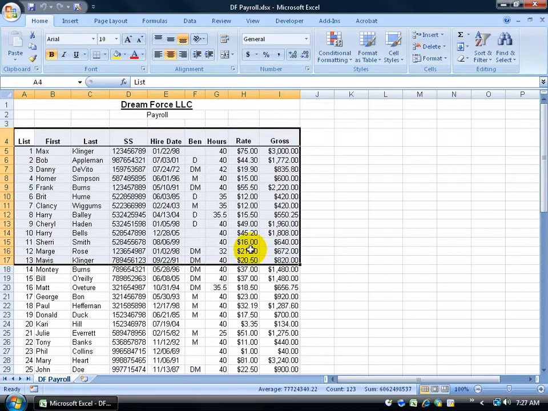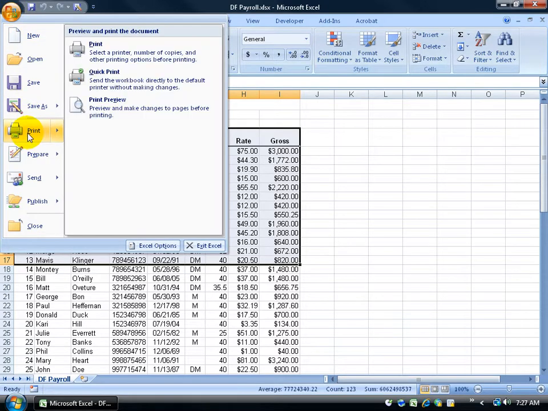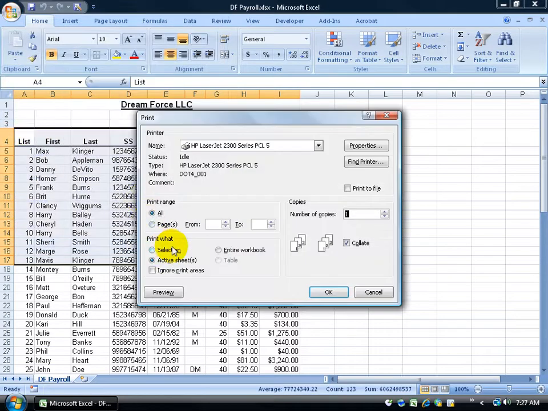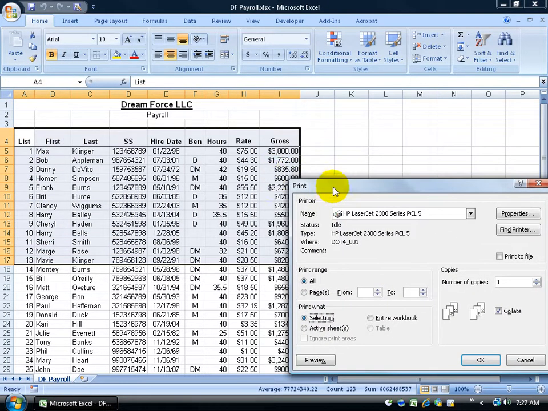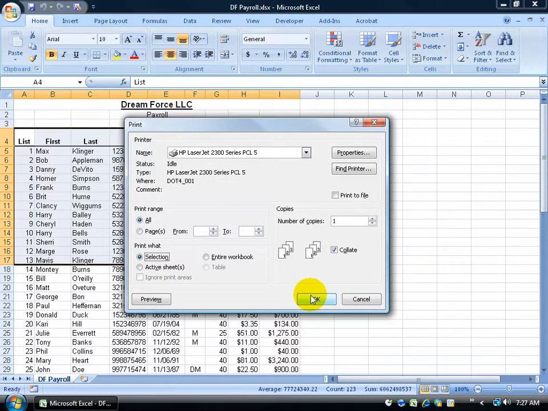And to print just this range, you want to go ahead and click on the Office Logo button, go down and click on the Print button, or you can come up here and click on Print. Either one will work. I'm going to click here. And in the Print What section, you want to select the selection of what we selected in our spreadsheet. And then go ahead and click OK, and it'll print off just what you selected.